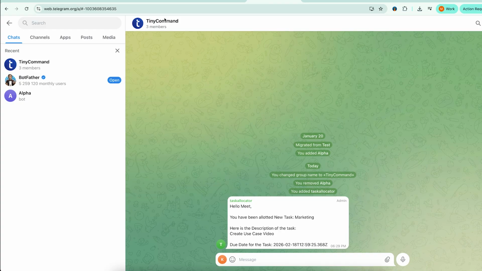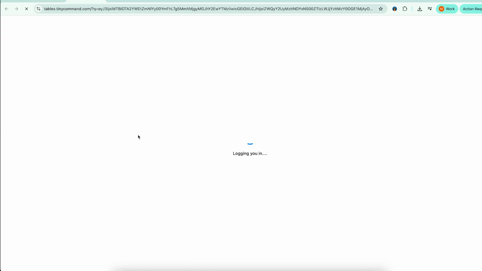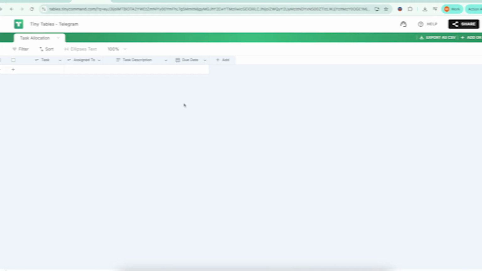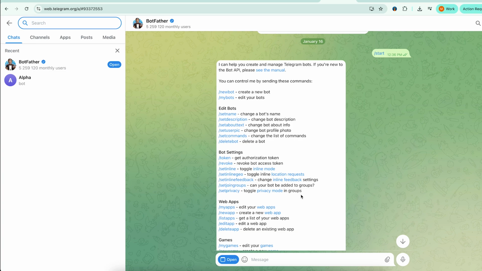updated. Let's start. First, we create a TinyTable. Inside TinyTable, we create a table with 4 columns: task assigned to, task description, due date. This table will act as our task management system. Every time a task is created or updated, we want Telegram to notify the assigned person.